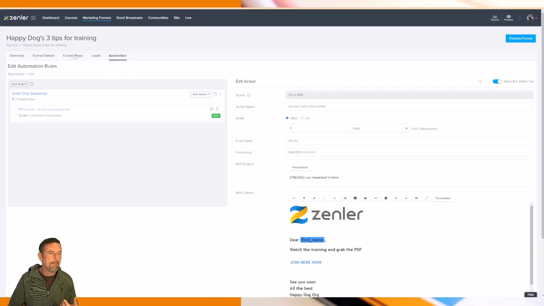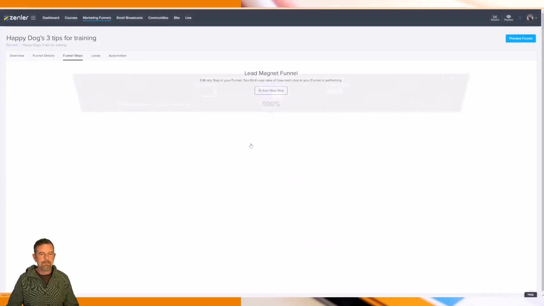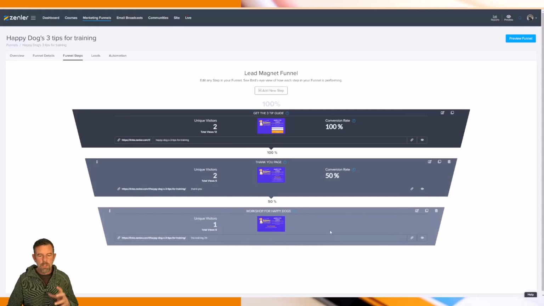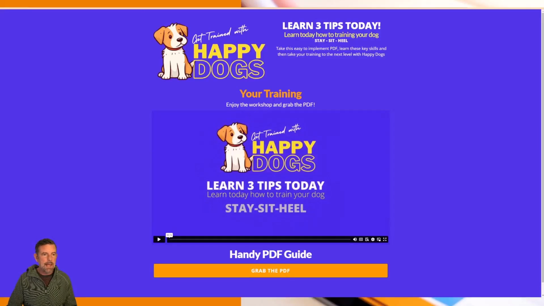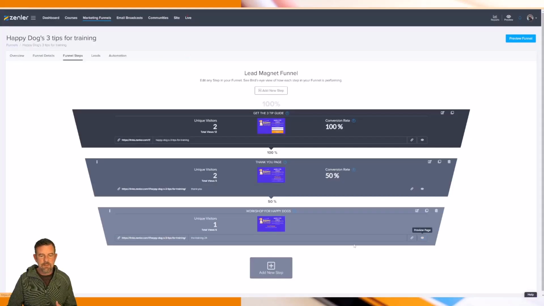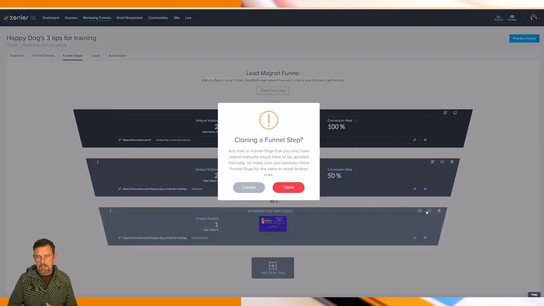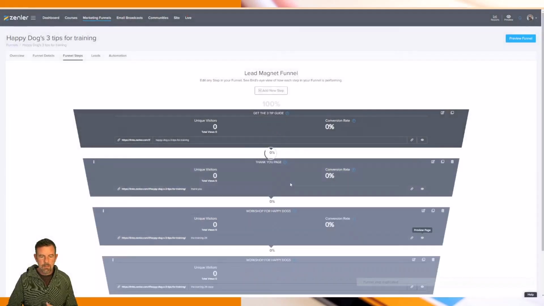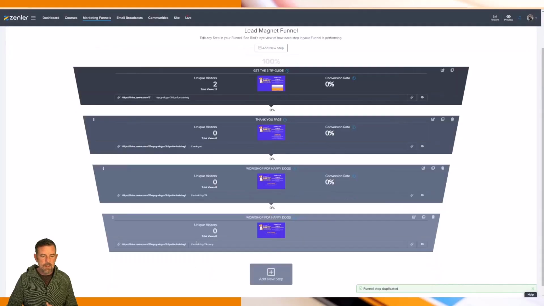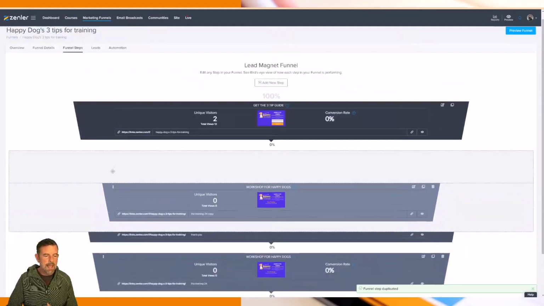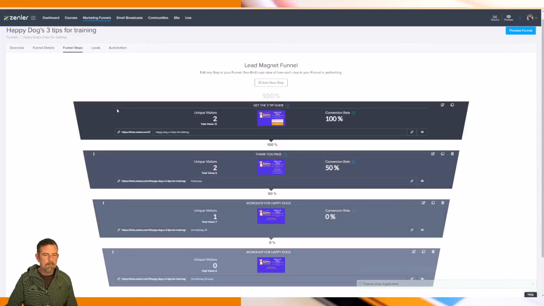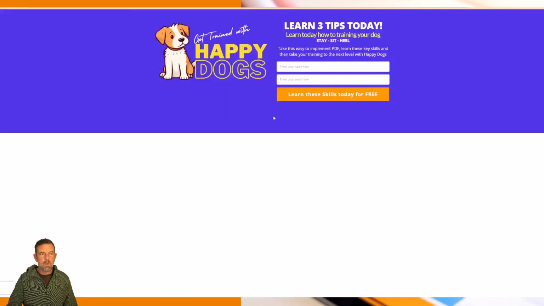Right, let's go into the funnel step. Now I want it to be an introductory video, so I'm going to take this one which has already got a video in it, and I'm going to use that as my basis for the first step. So I'm going to click inside here to clone this. I'm going to click clone, and I'm going to make this the first step in the funnel. So I'm going to drag this up the top. So I've now made this one the first step in the funnel, and it's got the video.